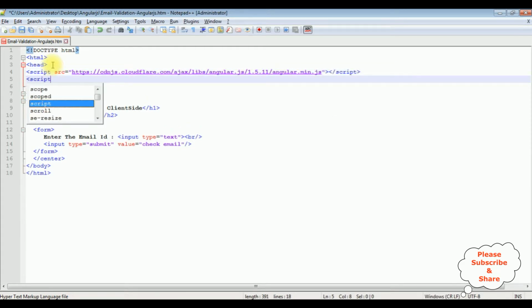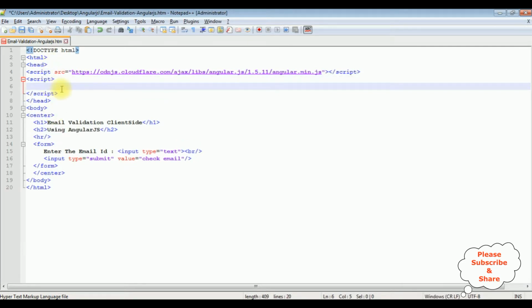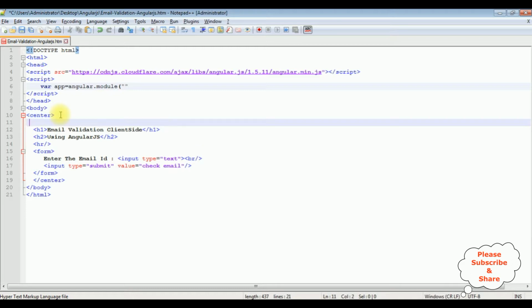After that, I'm adding another script, and I'm closing the script tag. Inside this script, I'm adding the Angular application. Variable app is equal to angular.module, between double quotes, I'm adding the Angular application name, which I'm adding after the center div tag. Inside this div, I'm adding the directive ng-app, which is the Angular application name, myApp. Just copy this one and paste here, comma.